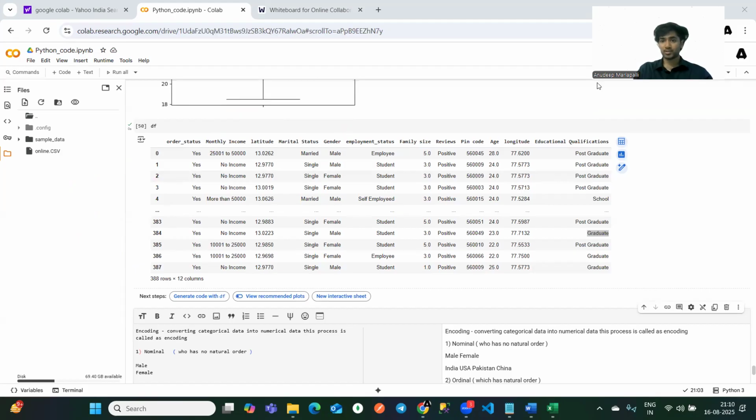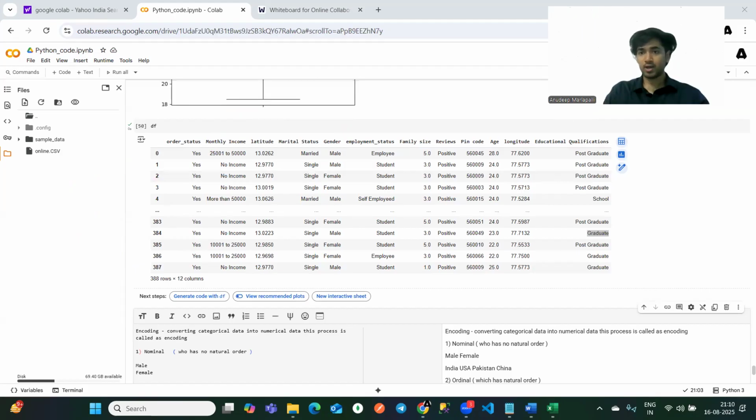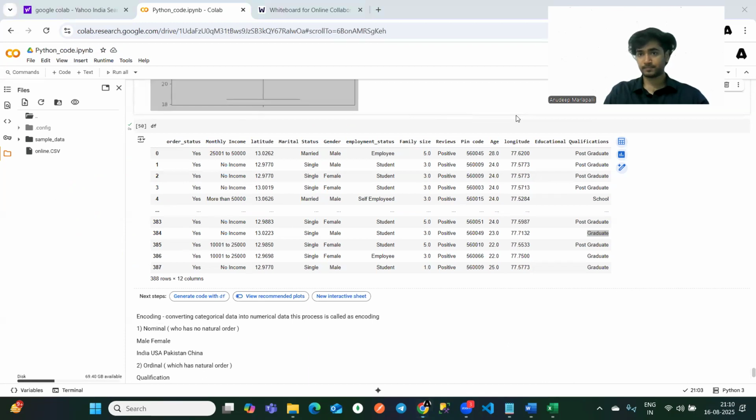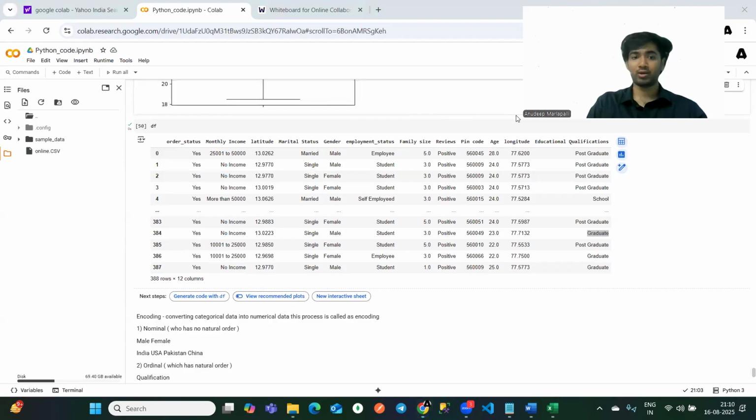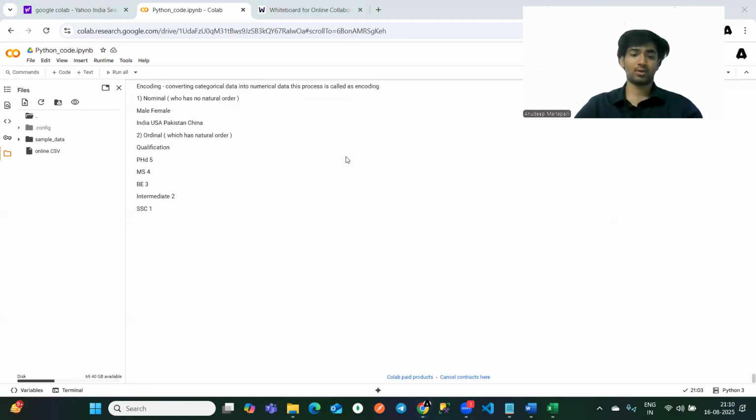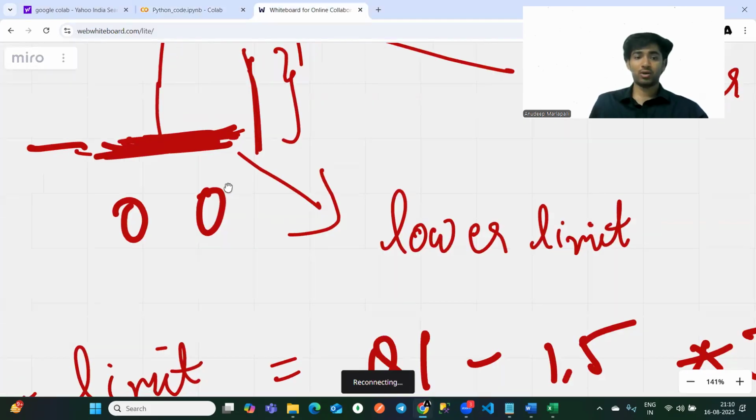So now let's fix this. Okay. So here we are going to fix this one. We are going to convert all the text data into numerical. Let's start working on this. Okay. Now here what we are going to do, let's first work on gender column.